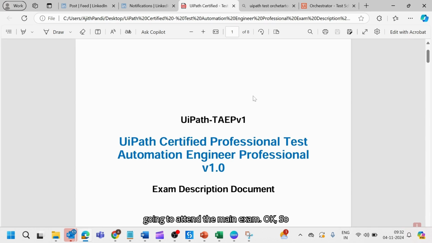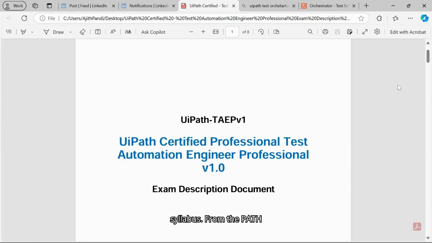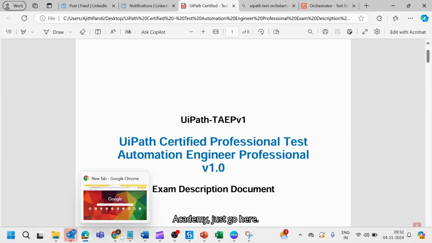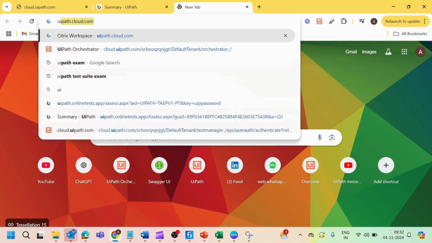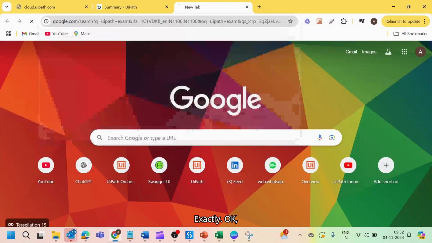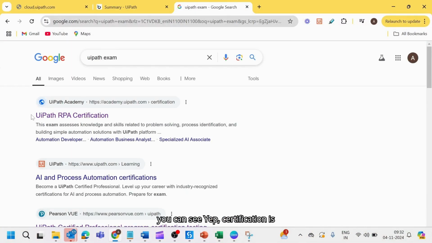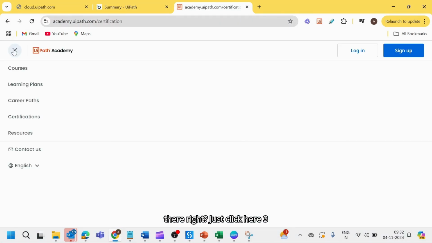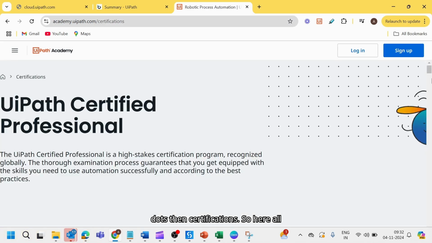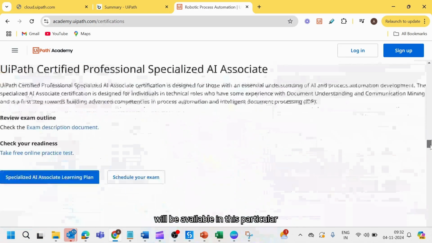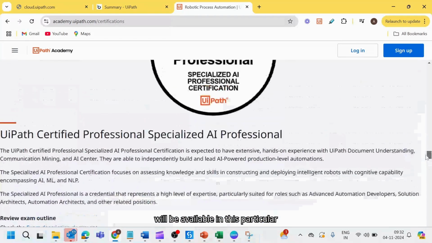Okay, so here, as per the flow, first we need to go through the syllabus, then documentation, then practice test, right? So first of all, I'm going to explain how to download the syllabus from the UiPath Academy. Just go here, UiPath exam. Okay, you can see UiPath RBA certification is there, right? Just click here, three dots, then certifications.